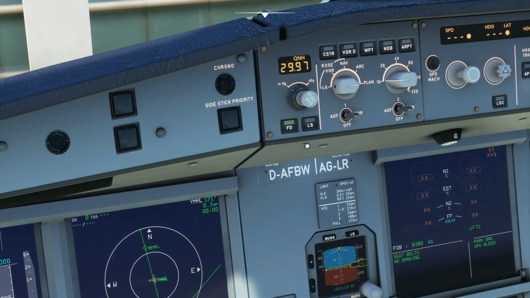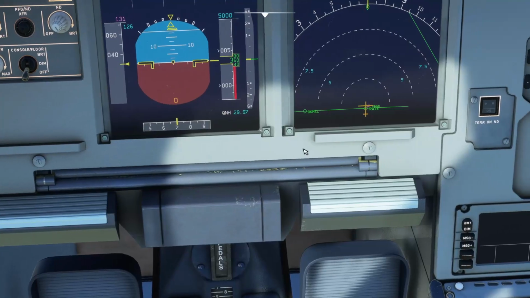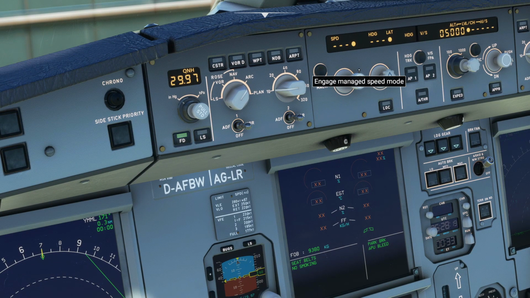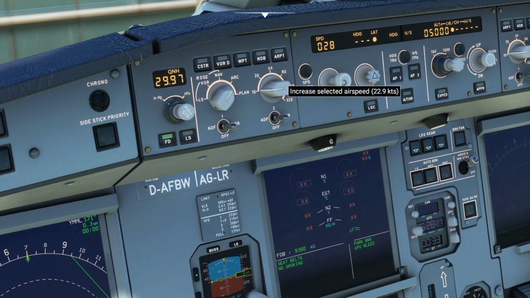Click FD, which is your flight director. Leave it on ARC, that's the normal map. Your speed, click it until it says engage selected airspeed mode, which is go towards the bottom of it and click it. And then just keep turning that puppy till you're happy with the speed. Usually aim for 200 and then increase to 250, which is what I normally do.